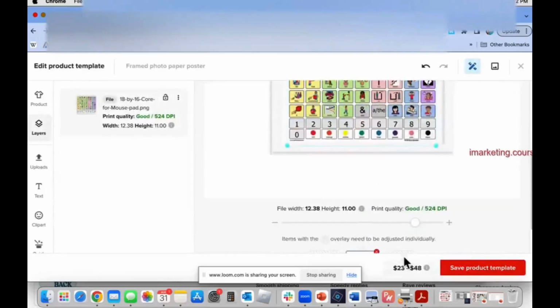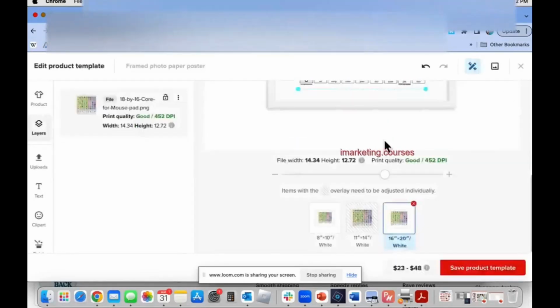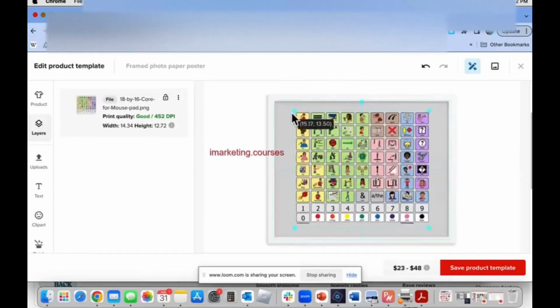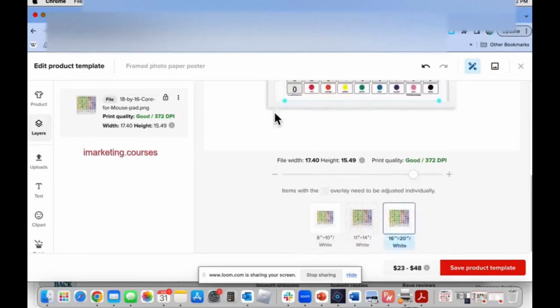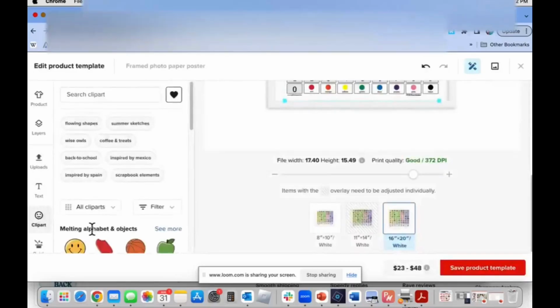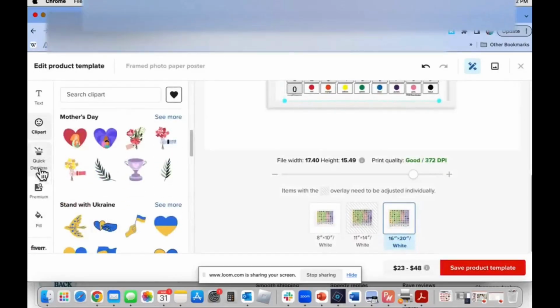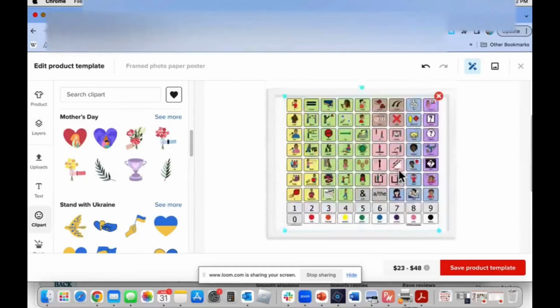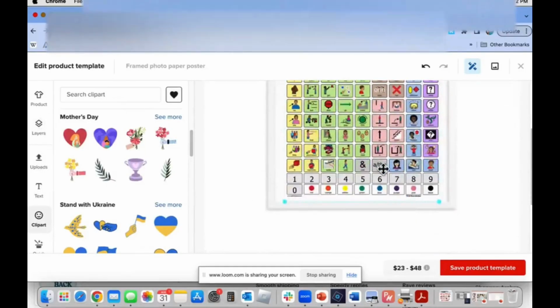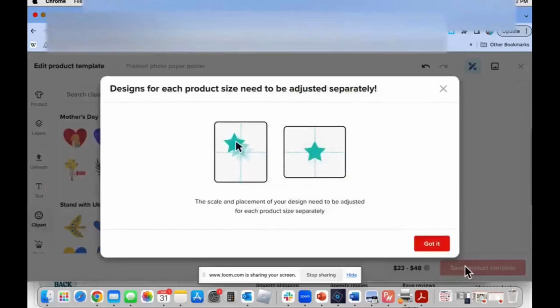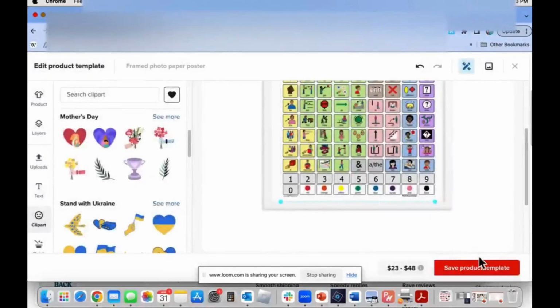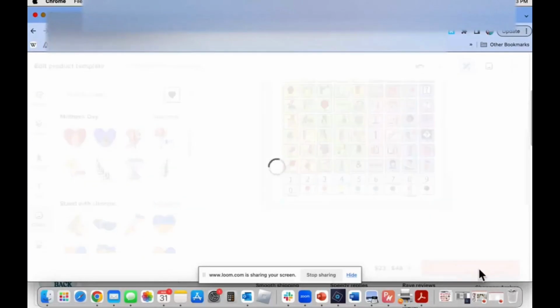Okay, so I'm just changing the sizes just to show how it's set up now so that you actually change each one individually. So we are going to save the product template. Now the other thing we can do is we can come over and we can add stuff. They've got clip art and stuff in here. They've got some text. They also have the ability to layer the items, the images, which is really nice because you can add, you know, one image over the other. So we're going to save this product template. Adjusted for each. Yep, got that. So we're going to save it.